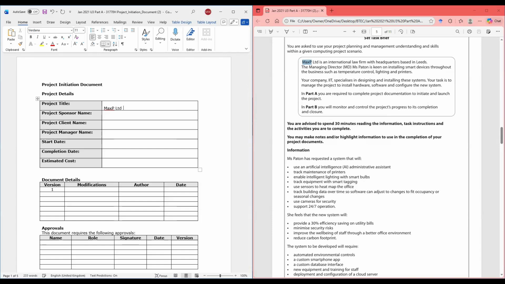And I'm also going to say what project I will be working on. And the project I'll be working on involves installing smart devices throughout the business, such as temperature. So I'm going to say MaxP Limited smart devices installation. And that's what I'm going to use for my topic.